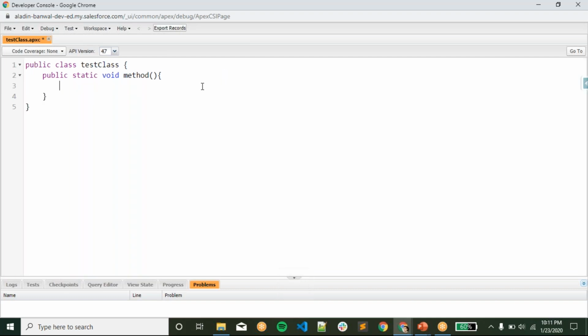Okay. So assume I have to fetch some records from account. How will I return? First of all, we should know the return type of that SOQL. The return type of SOQL is a list of records.